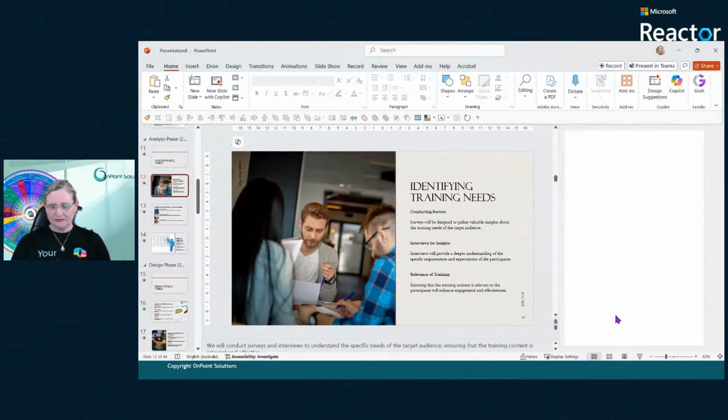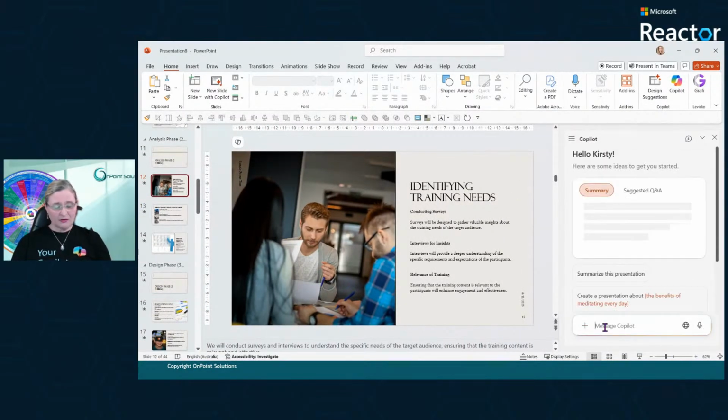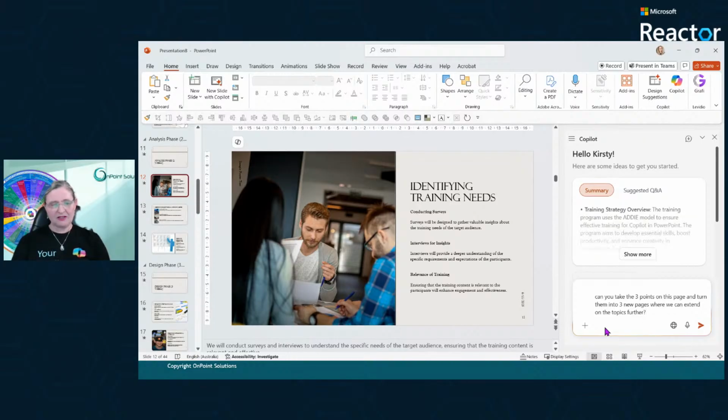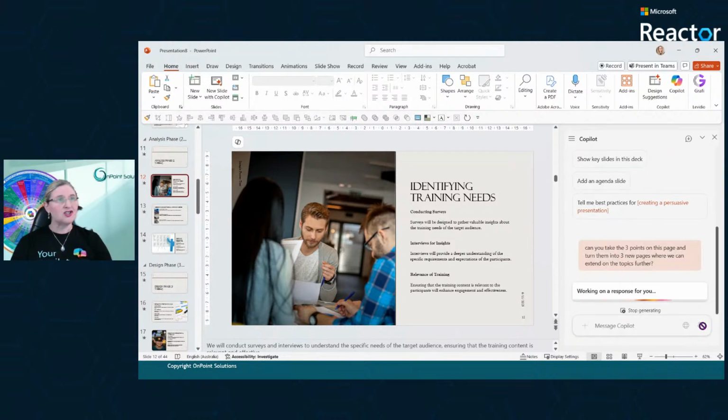So here you go. So for this one, and I might do it for each one, I go, for this one, can you take these 3 points and turn them into 3 pages so I can extend on these topics a little bit as part of my strategy? So it'll go, sure, I can do that.